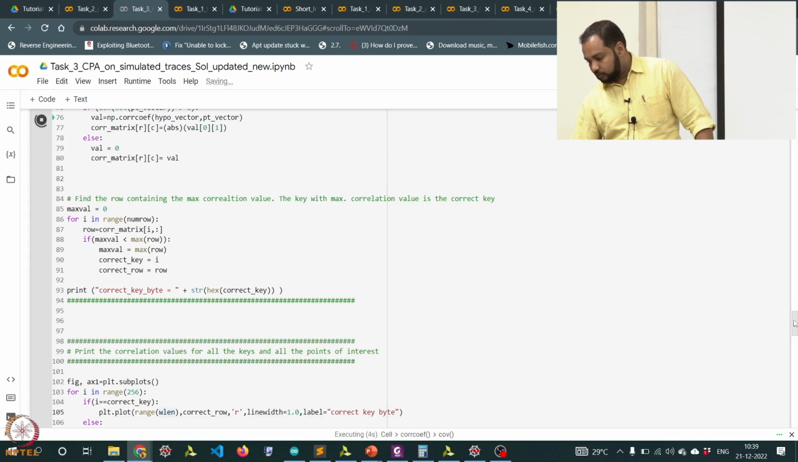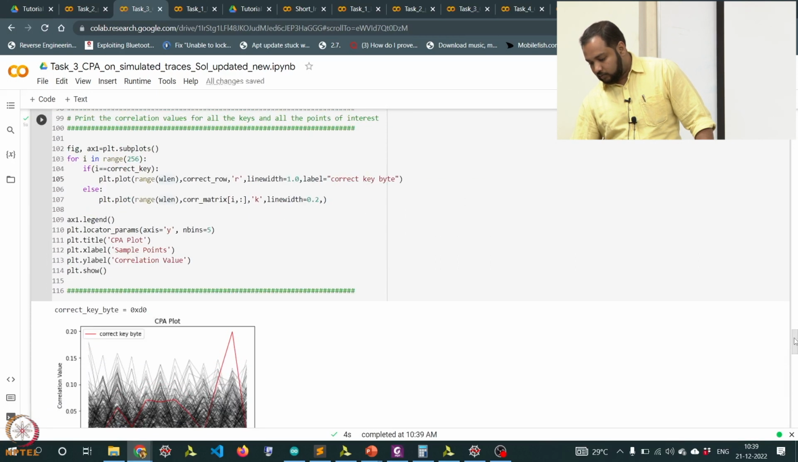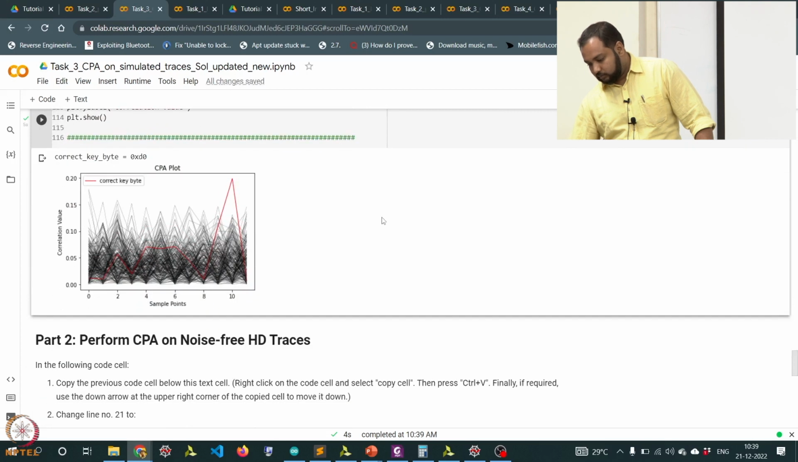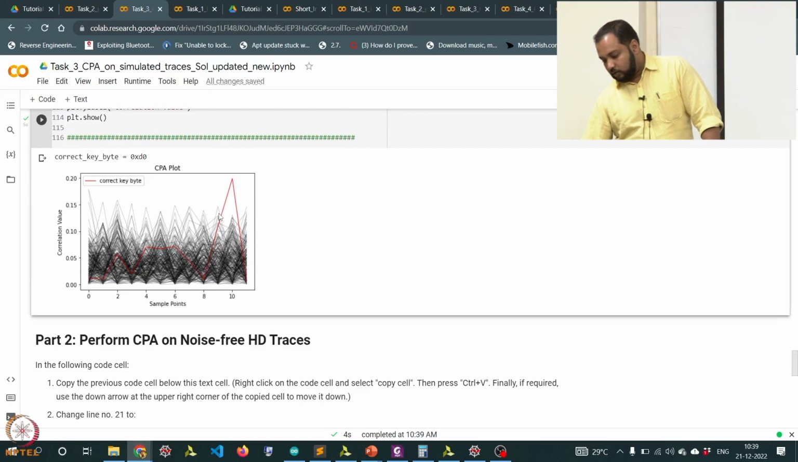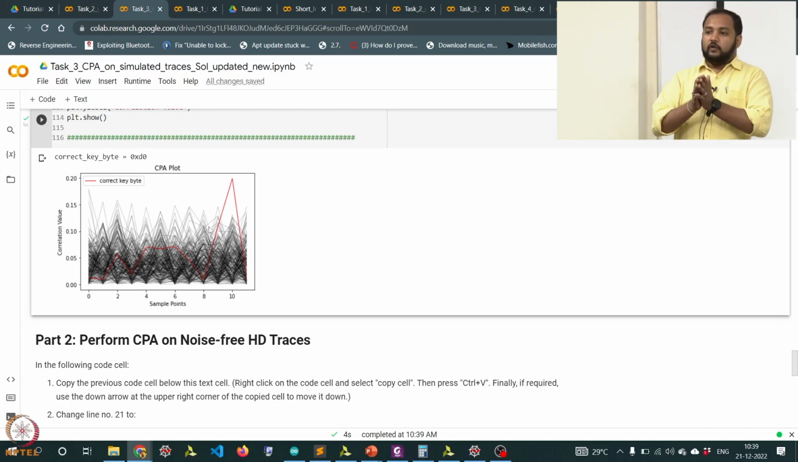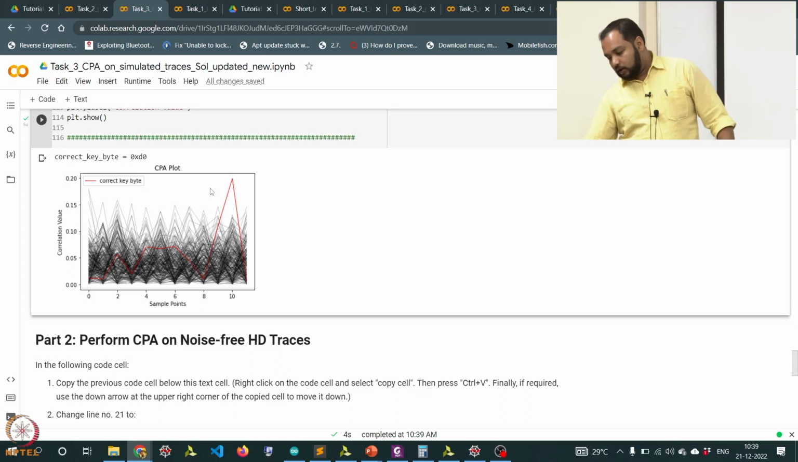So, let us see whether D0 comes or not. Yeah, D0, this is the correct key byte that we got. Over here, if you see, this is the CPA plot. As I mentioned, for D0 we are getting the maximum correlation, and this is the correlation value that we have plotted over here.